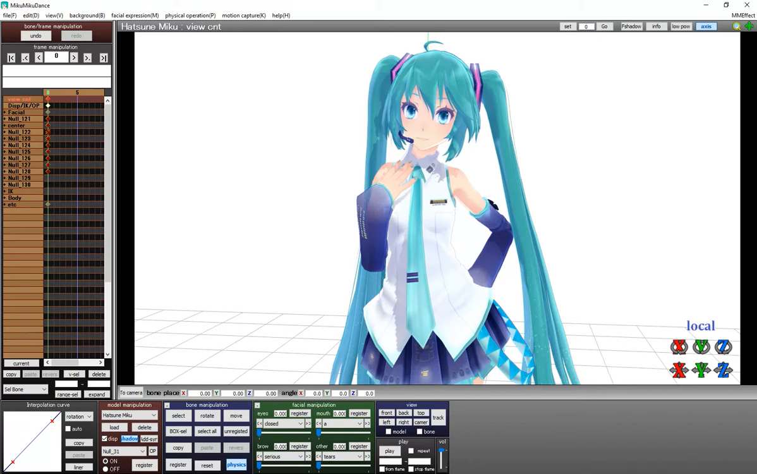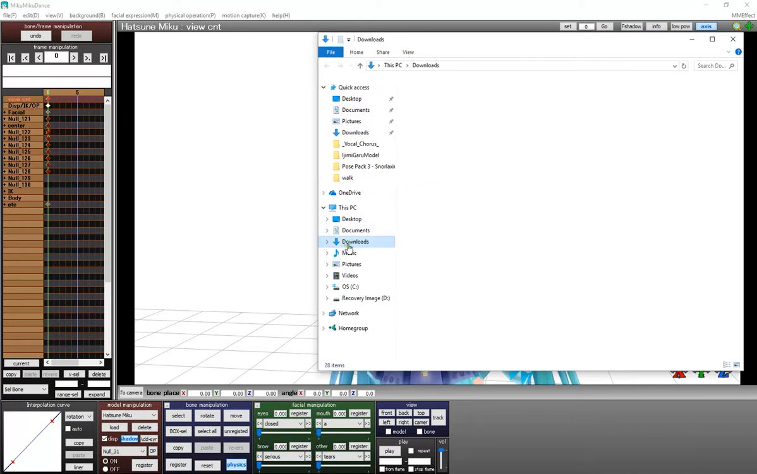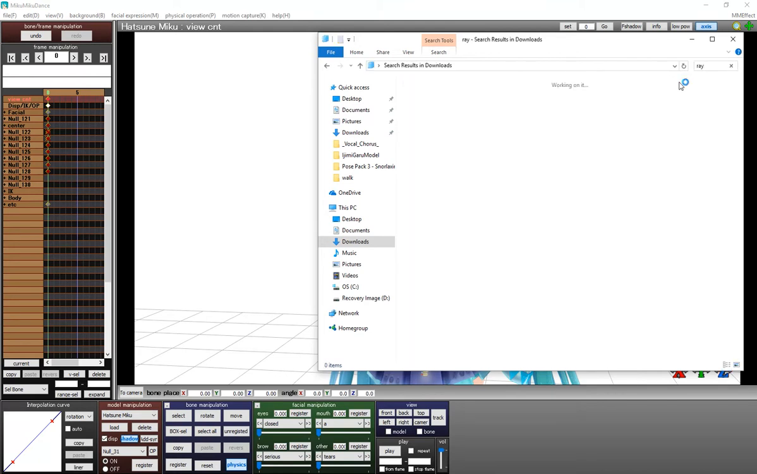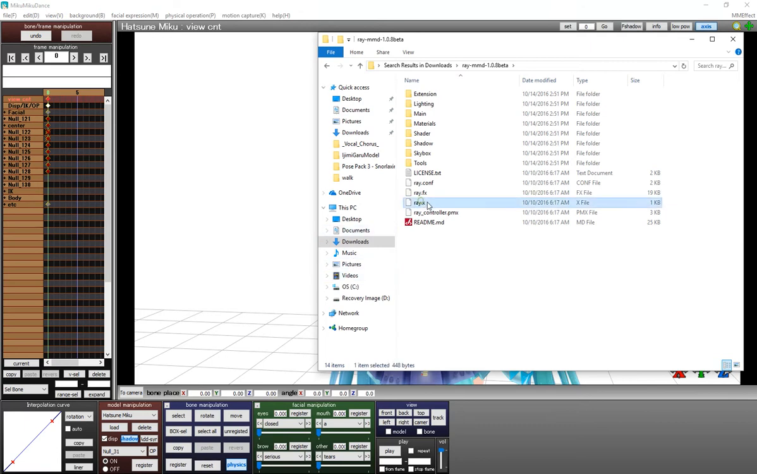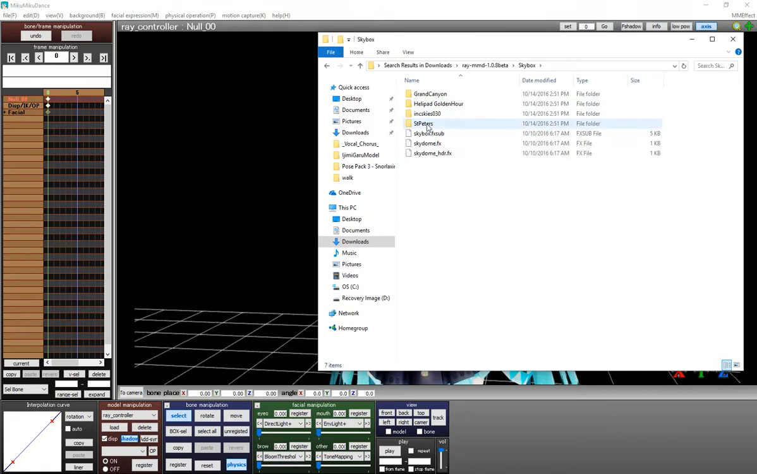Get up Windows Explorer. I like to put my effects in via Windows Explorer. Go to downloads. And just type in Raycast. Or Ray. And there you go, it pops up. Now I'm just gonna put over RayX, RayController.pmx. And it should give you that notification saying, you sure you want this in here? Yes, I do.